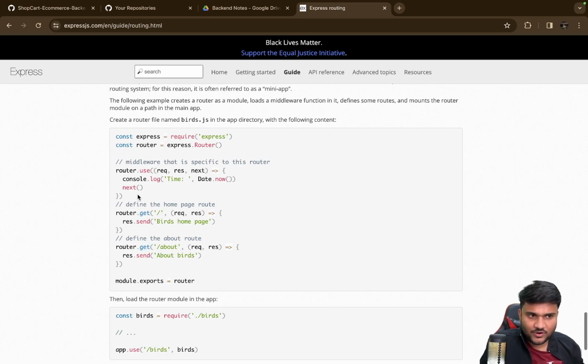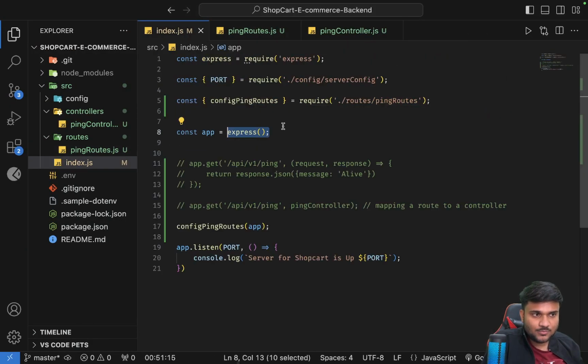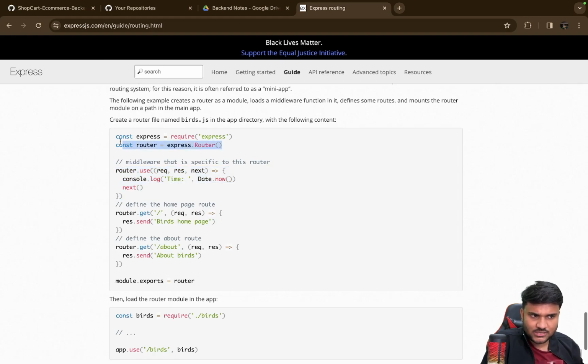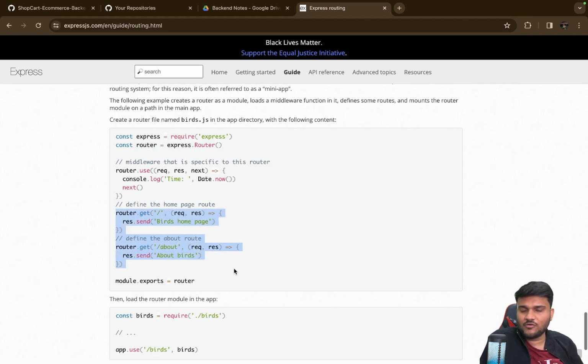Okay, forget about this router.use for a moment, but you can see instead of app.get, what was the app object? The app object was the Express app object. This is not an Express app object. This is an Express router object. So you can say that using the router also, we are able to configure all of our routes, just like we were doing app.get, app.post. Here also we can do it. And then from this birds.js file, they are returning the router object.